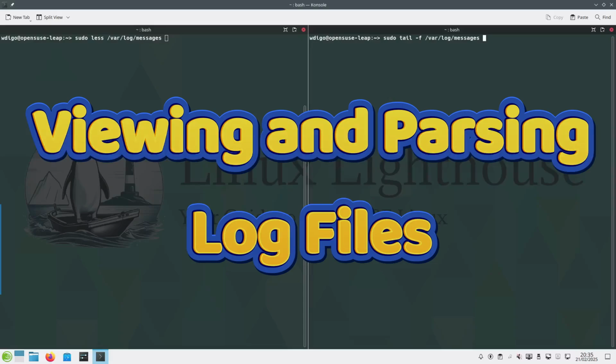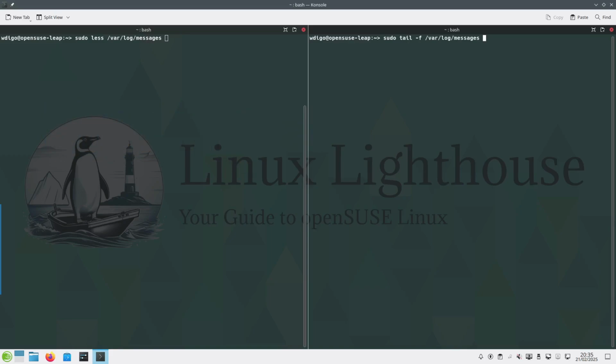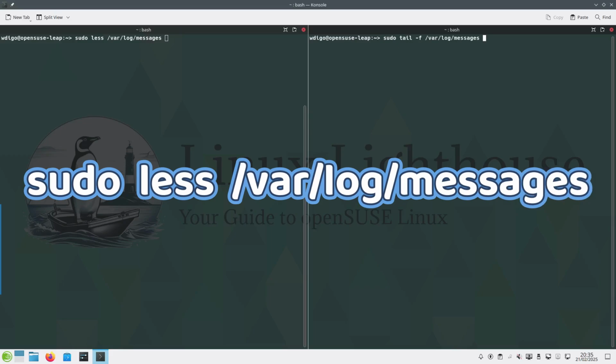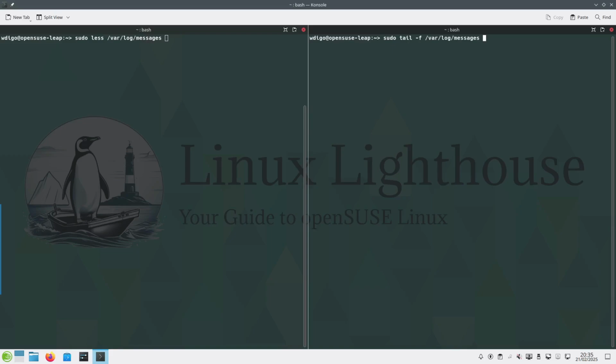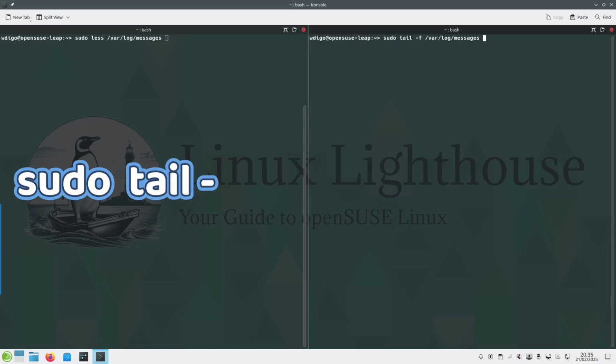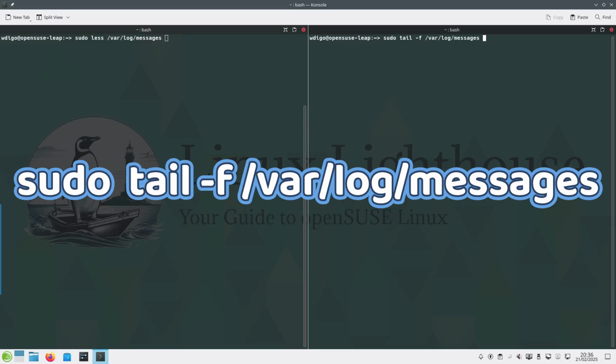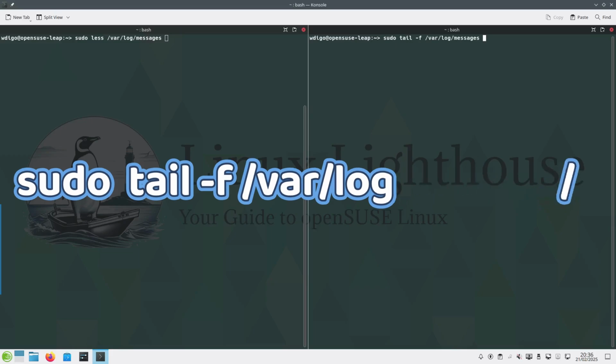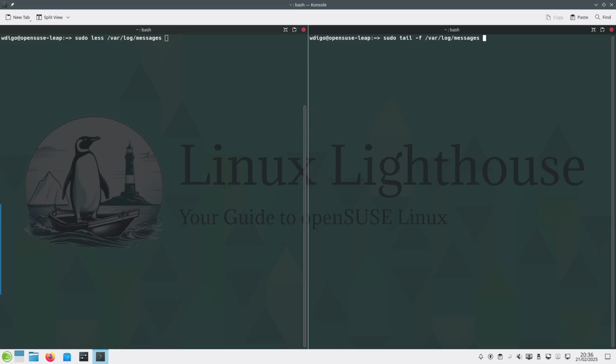Viewing logs is easy. You can open them with cat, less, or tail. But let's be smart about it. less /var/log/messages. You can scroll and search easily. tail -f /var/log/messages gives live updates in real time. So you can use tail -f when troubleshooting a network connection in real time.